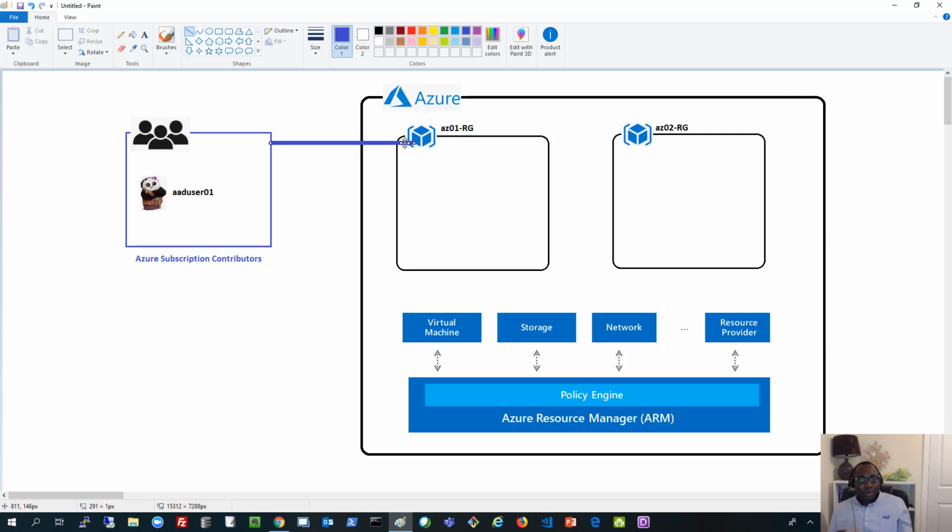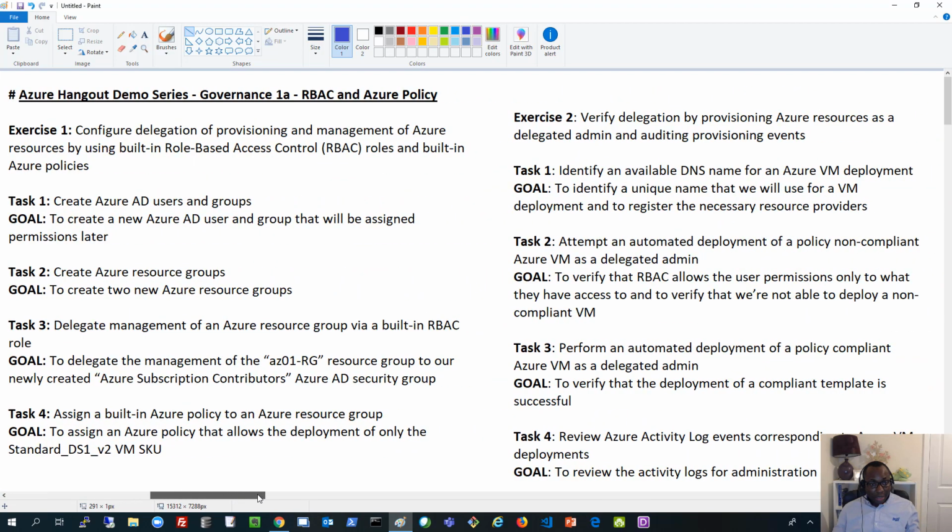So what I'll be doing is adding this group that I created, the Azure Subscription Contributors group. I'm going to be giving them the contributor role assignment to this particular resource group, not to the other one. So just to this one, and then verify that the scope of what members of this group can do is limited to what I've given them access to. So let's get to task number 3 now.